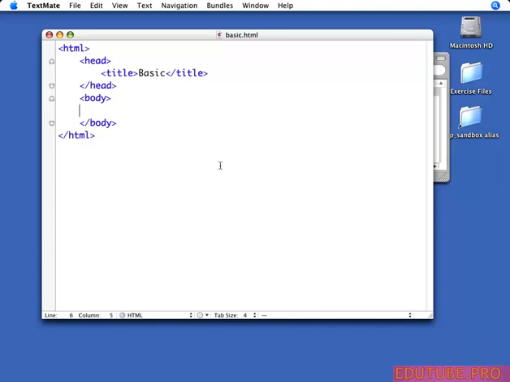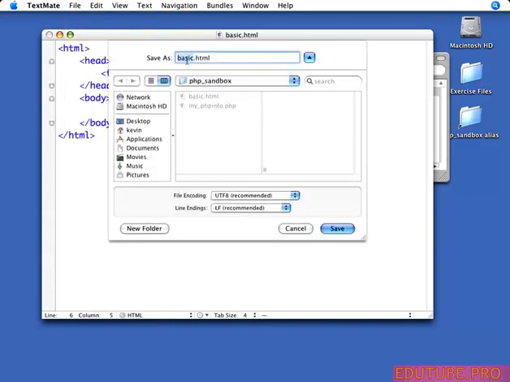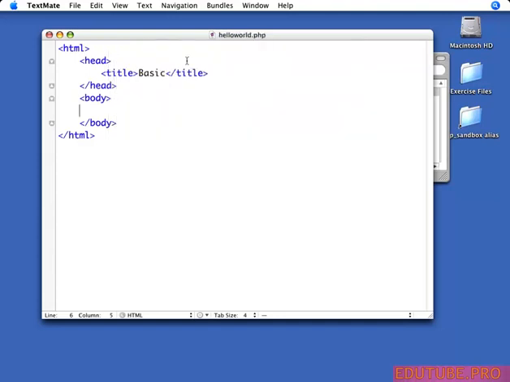Now, we have our basic.html that we've already created. I'm going to go ahead and just do a save as on that file, and I'm going to save it as hello world. And I'm going to change the file suffix to be PHP. You remember that's important. And I'm going to save it in my PHP sandbox. And now I can feel free to put PHP code in here, and the web server will take that file, process any PHP that's in there, and serve HTML back to our browser.